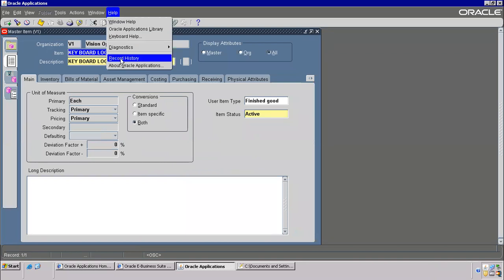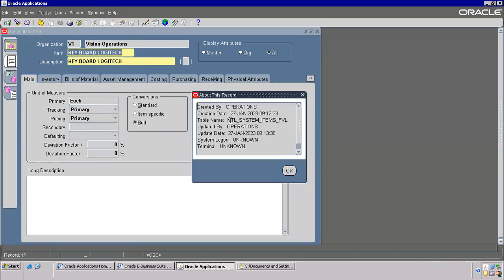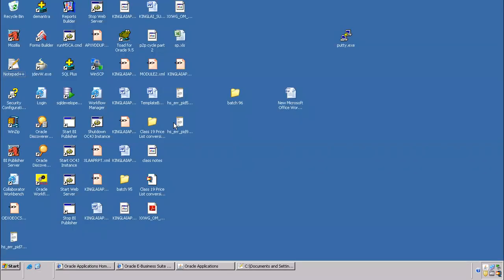Go to help and record history. This is the table name, MTL_SYSTEM_ITEMS. The B is because that's a base table. Actually it is not a table, it's a view. They have mentioned it as a table, but this is a view. So take this view and go to Toad.